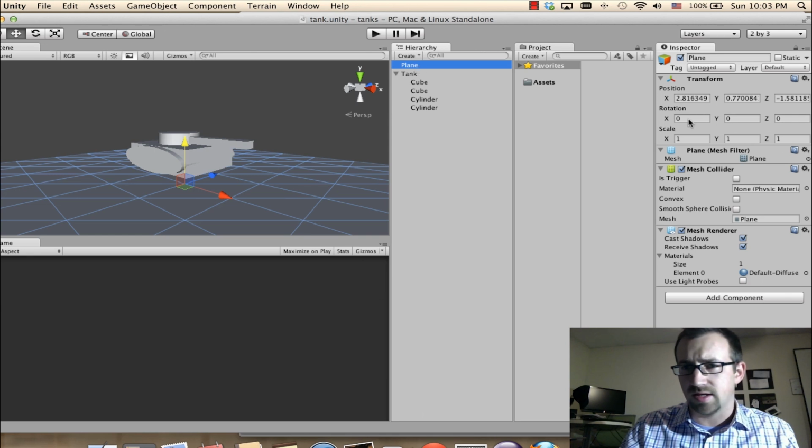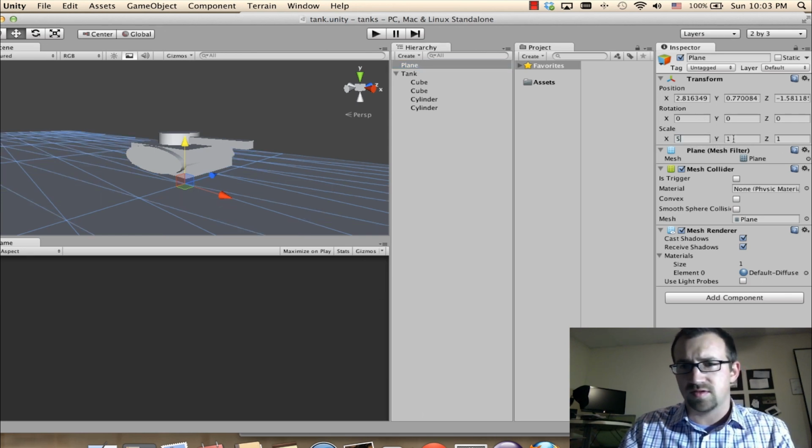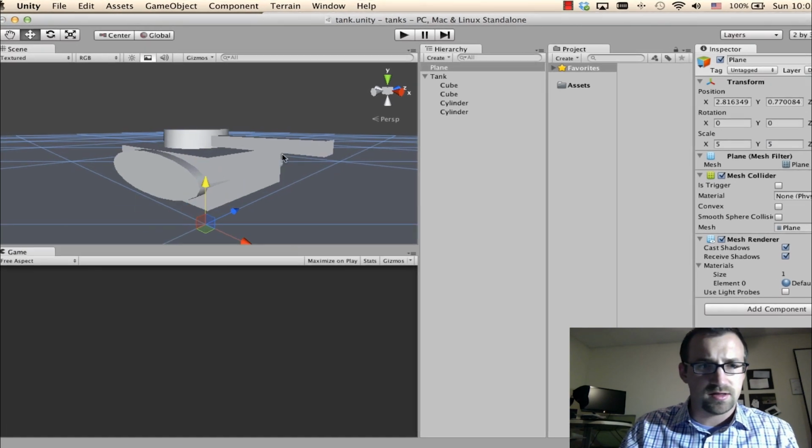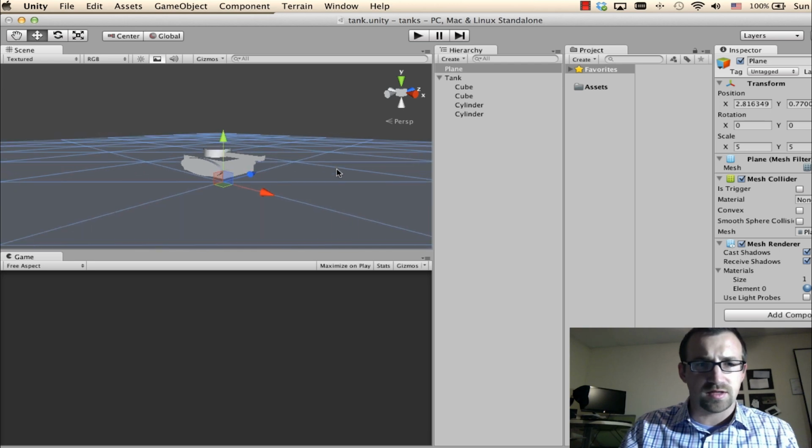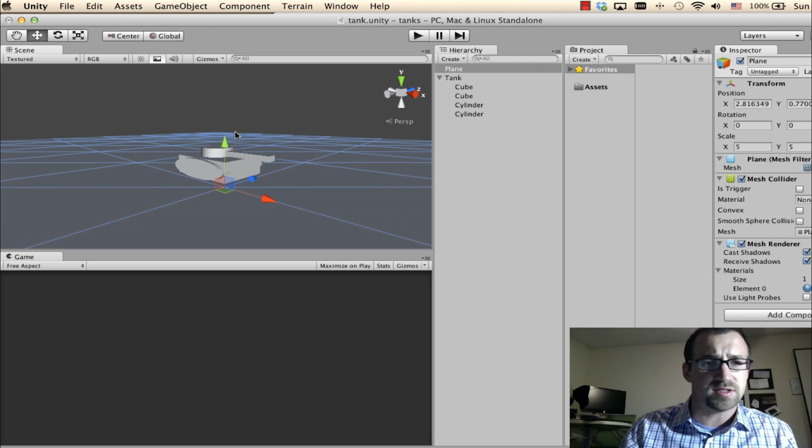So if I click on the plane and I go to the scale, I could say, you know, scale is 5, 5, 5. And you can see we have somewhere we can go now. So creating a plane also lets us understand the behavior of the light objects in Unity.